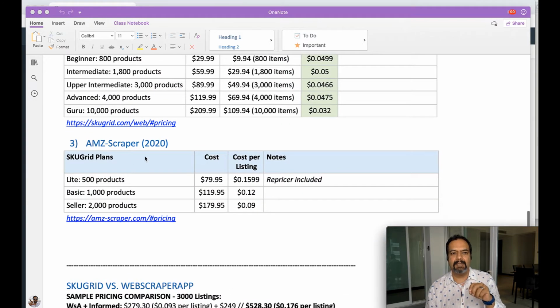And then lastly, I did this for Amz-Scraper as well. And here they've got a light plan, a basic plan, and a seller plan. And they also have more that you can request. But basically for these plans, it's $79, $119, $179. And then also the cost per listing is 15 cents, 12 cents, and 9 cents. The beauty about Amz-Scraper is that the repricer is included, which is pretty awesome.